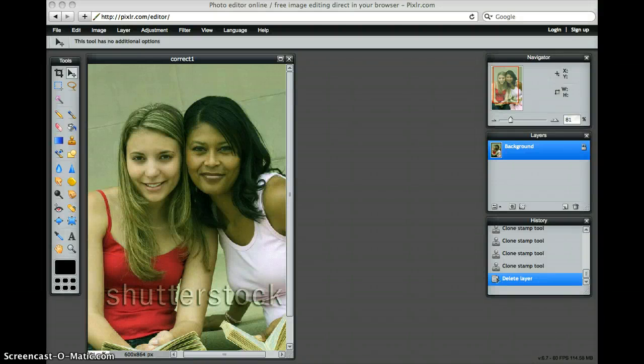Okay, so here we are again in Pixlr, and I'm going to show you some additional correction tools that you can use more in your portrait technique. Now, in the last tutorial, we talked about the importance of seeing the layers palette and the history palette.